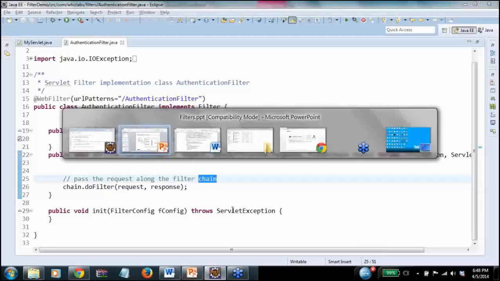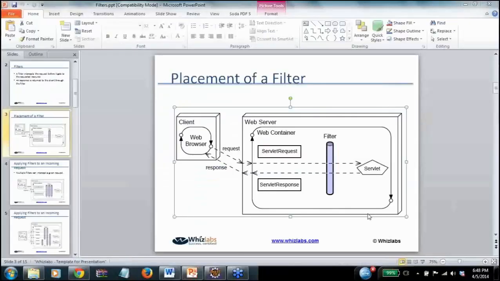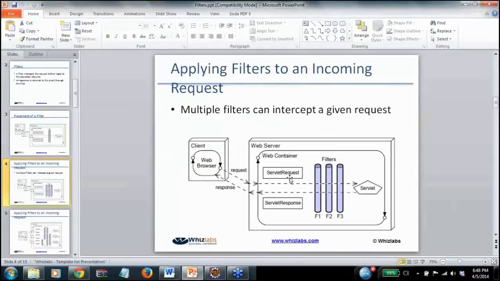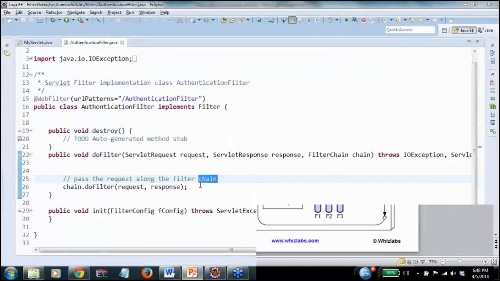Similarly, you can have this as well. You have a chain of 3 filters and 1 servlet. So there are 4 hops coming into the picture. 3 filters and 1 servlet. So this is what we call chain is all about. And the one that forwards the request, keeps on moving the request, that line is known as chain.doFilter.